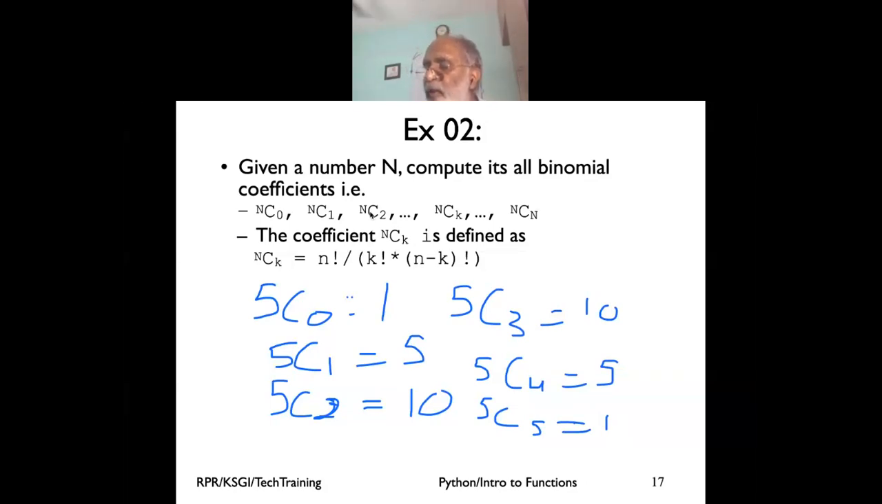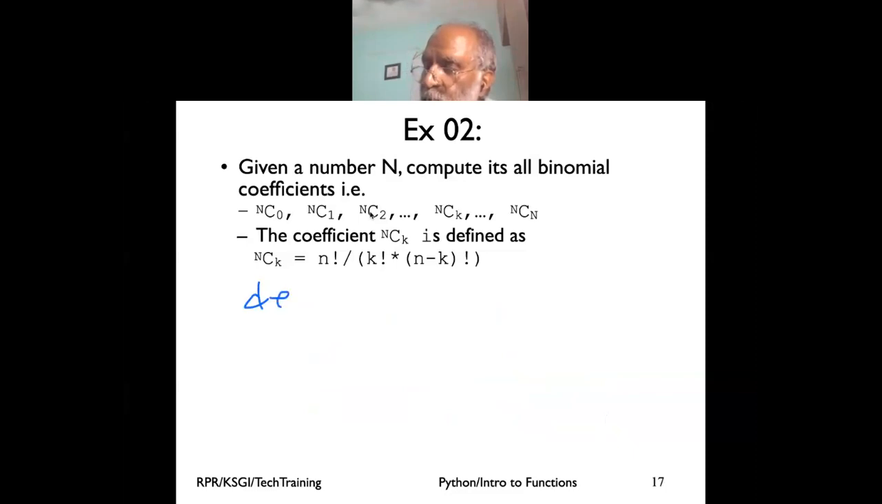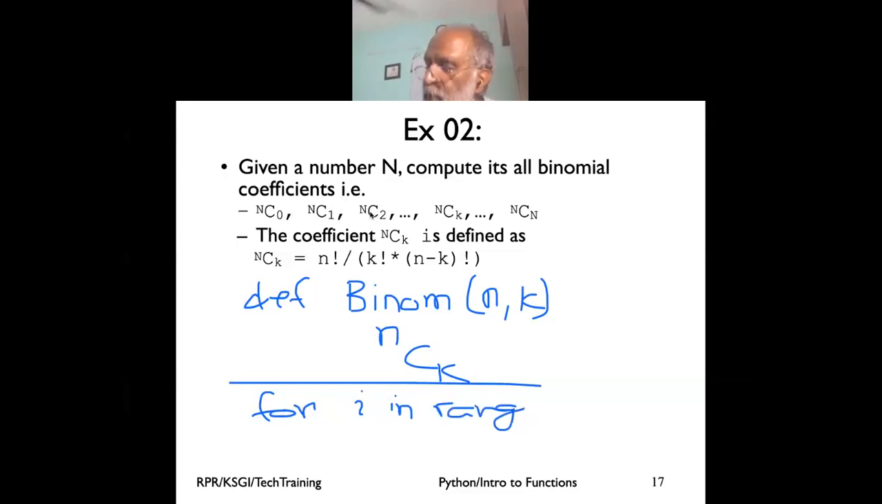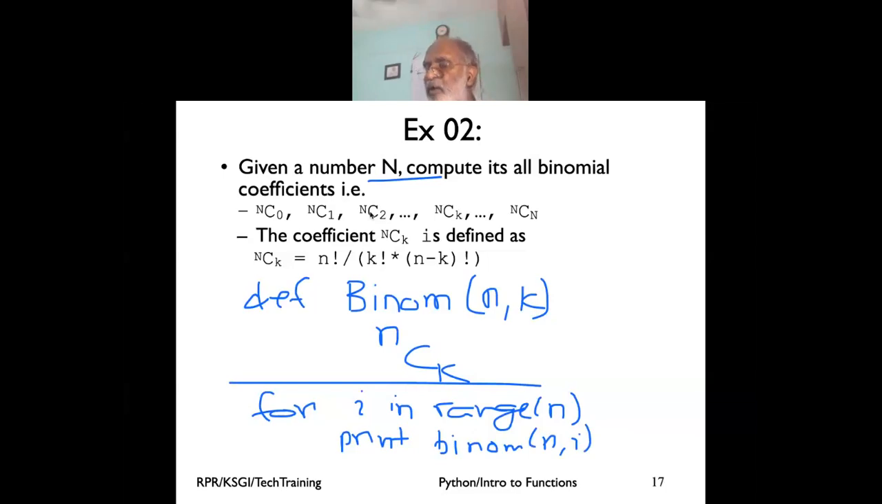given a number, compute it, so define a function. Essentially, I'm saying define a function called binomial(n, k), which computes nCk, and then you write a loop: for i in range n, where n is the input given, you print n comma i, and all you need to write is the function binomial. It should print all the way.